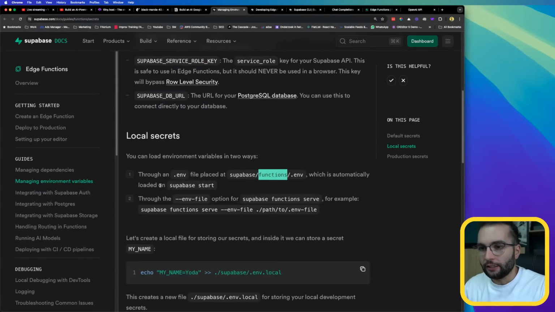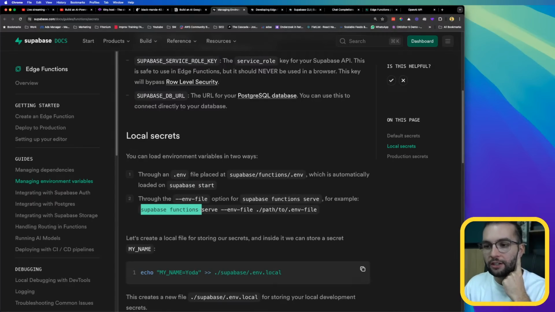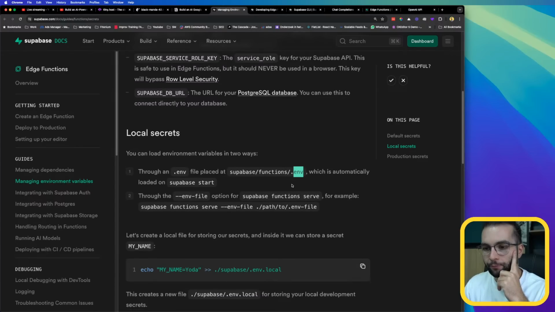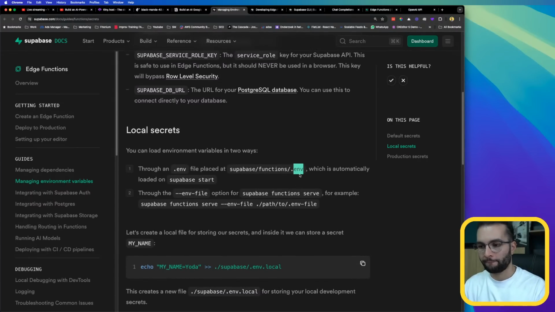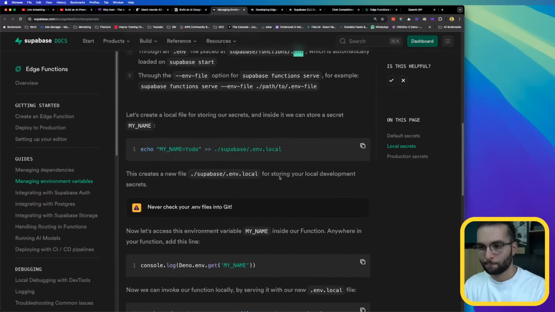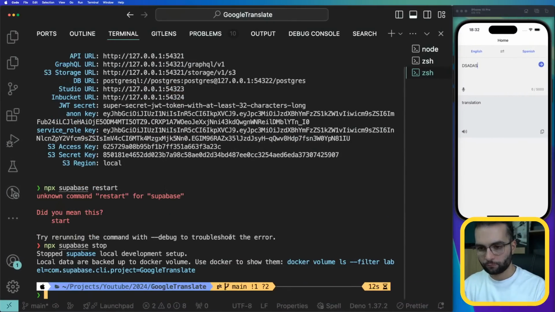What is the documentation saying? The env file placed here is automatically loaded when we do supabase start. An alternative is to provide it when we run supabase functions serve through the env-file flag and then the path to that file. But I'm going to try the automatic way. And another thing is to make sure to never check the env files into Git, because right now, well, I'm going to show you that in a second. Let's do start.